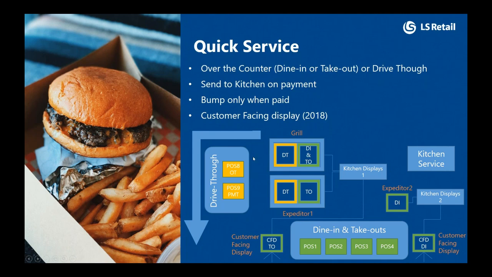And the drive-through POSs, they will show drive-through orders for the grill in a different kitchen station, but on the same physical screen, which is the grill screen. So in this case, you have one kitchen display computer hosting three physical screens, but showing five different kitchen stations.